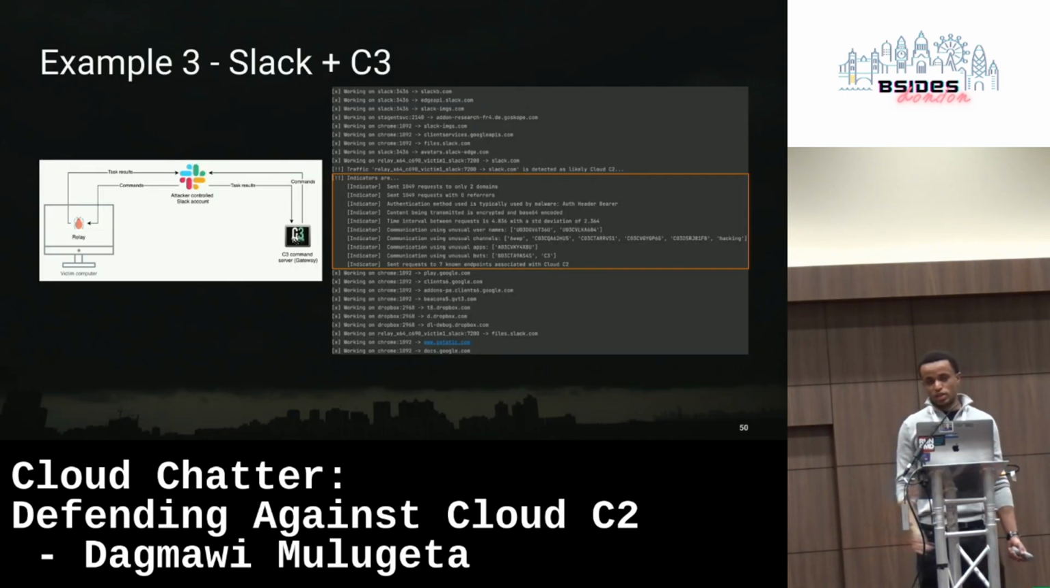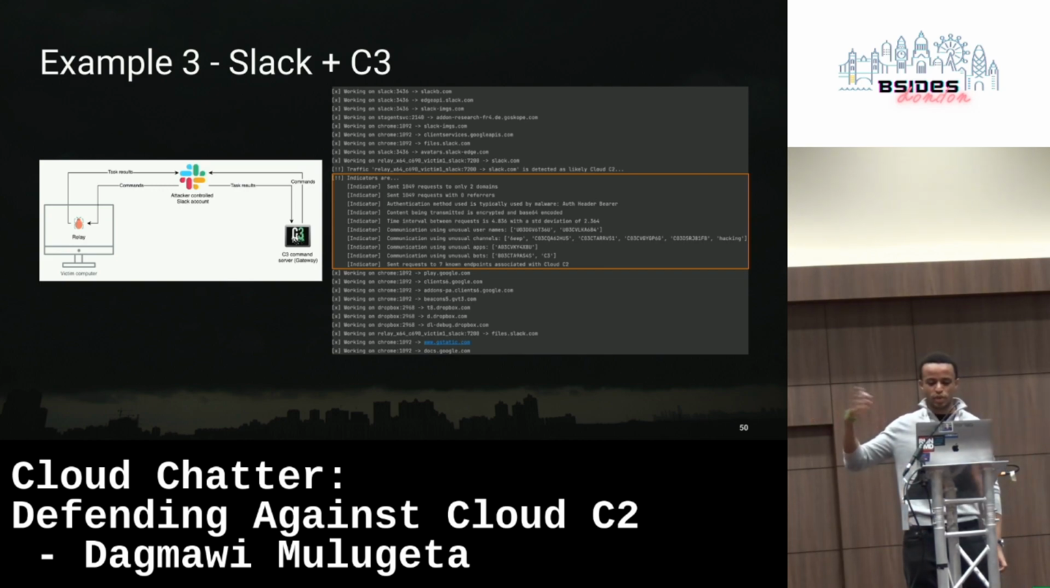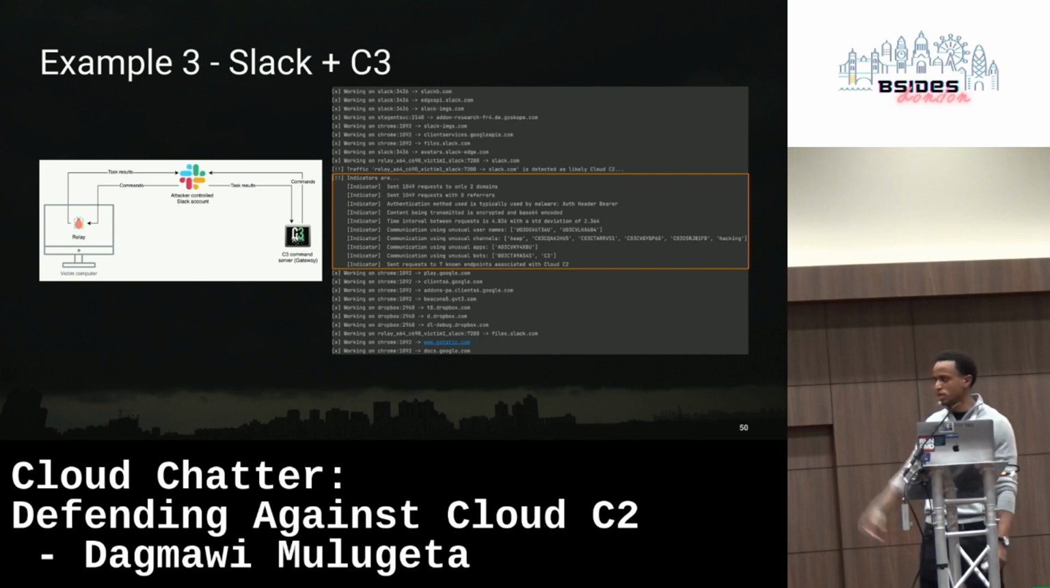And then we can repeat this process for Slack and C3 as well. You can see large number of requests to only 2 domains, no refer, bearer token. The content was encrypted and encoded. The time interval was 5 seconds with 2 second deviation. There were unusual usernames being used to communicate out to Slack, unusual Slack channels. You can see that 6EEP Slack channel was there as well. The hacking channel. Communication with unusual apps, unusual bots. The C3 bot was there, and it reached out to 7 known endpoints associated with Cloud C2. And because of this, we flagged this as likely Cloud C2 traffic.